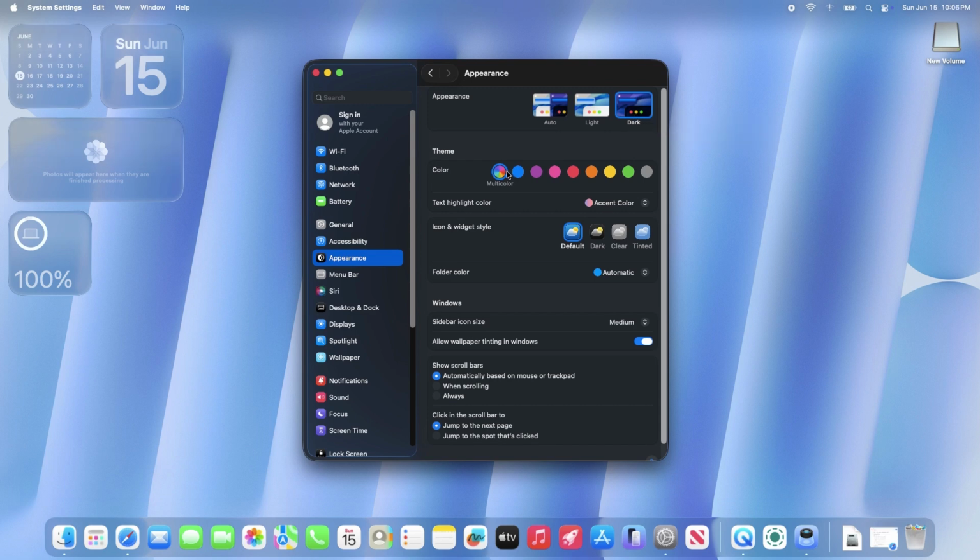Below that, you'll see color for accents like buttons and text highlight color for selected text. Click either to choose a preset color or hit. Avoid picking colors too close to your background. It can mess with readability.